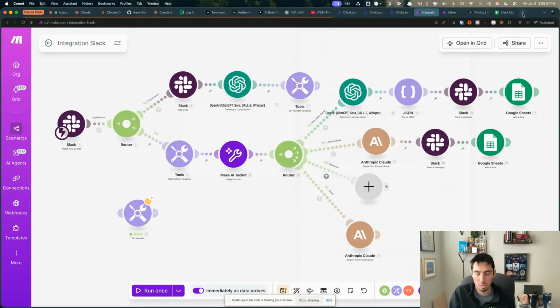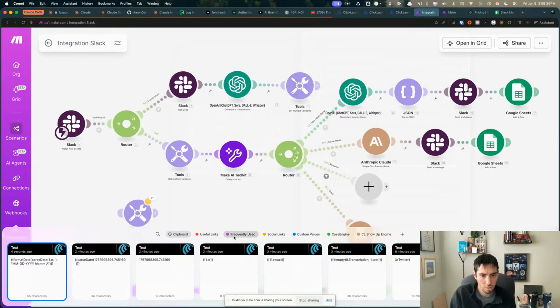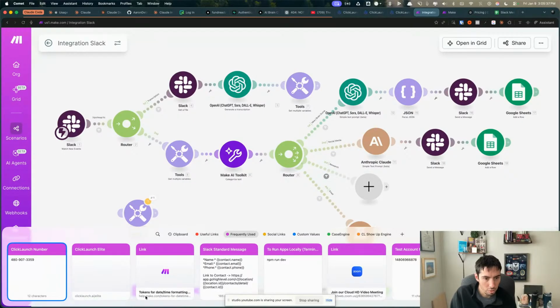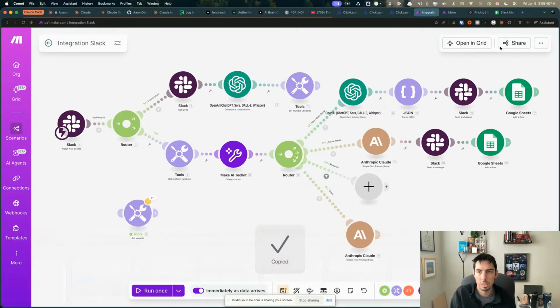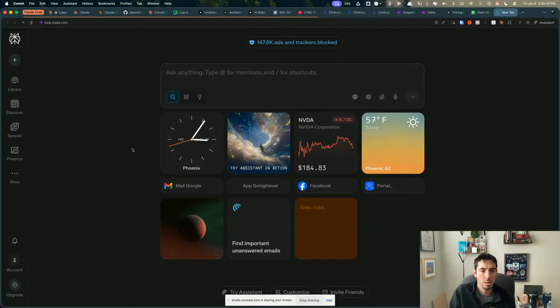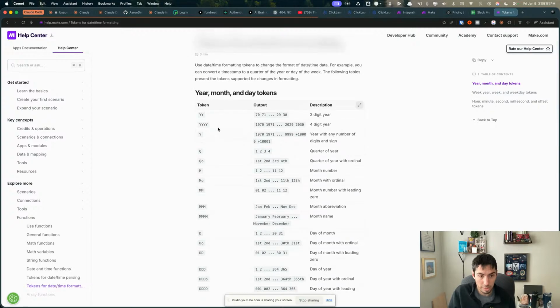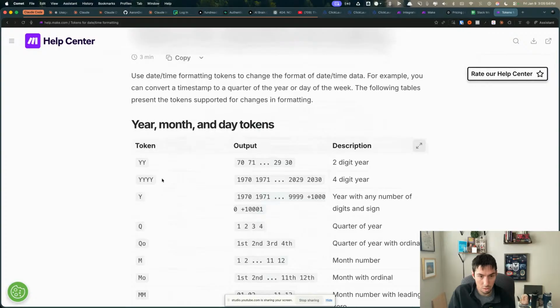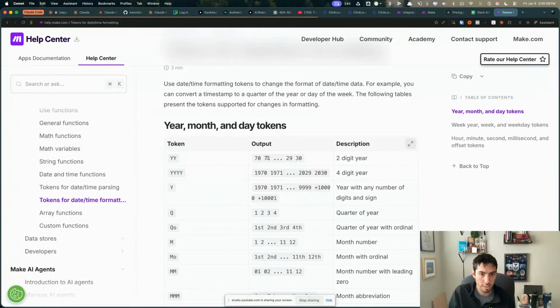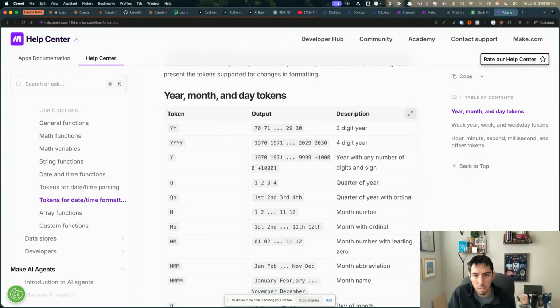I will also show you, if I go to my useful links, right here, tokens for date and time formatting. If I copy this, and then I go to a new tab, this shows all the variables you can use for date and time. So here you can see if I use 2 capital Y's, it'll give the year in just the ending, the 2-digit year. If I do 4 capital Y's, it'll give the full year. Then there's year with any number of digits and sign. Not really sure what that one means.